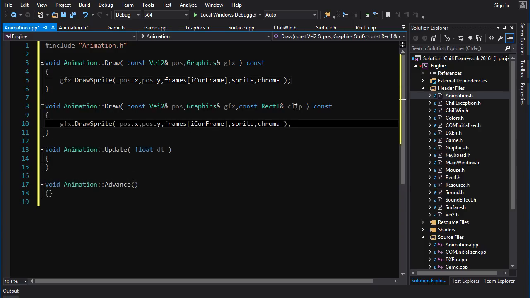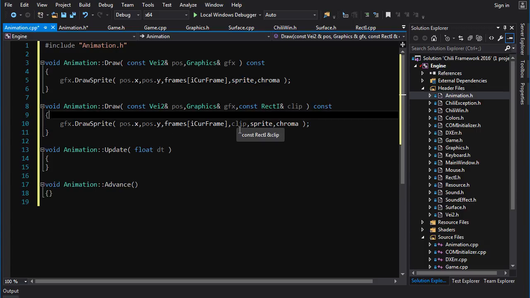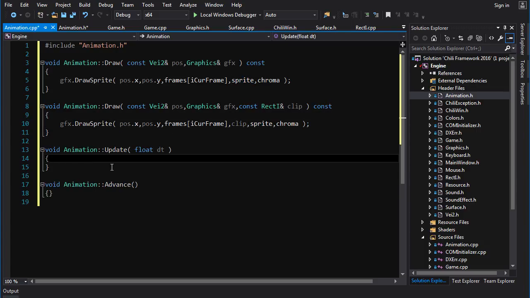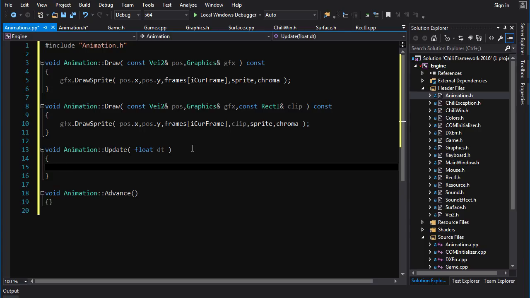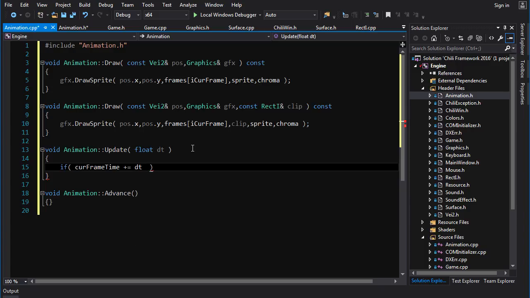The second version is basically the same, only we also want to pass in a clipping region. So this will allow us to select clipping regions other than the entire screen. Now update, very simple. If curFrameTime plus equals dt. So we add dt to the current frame time.